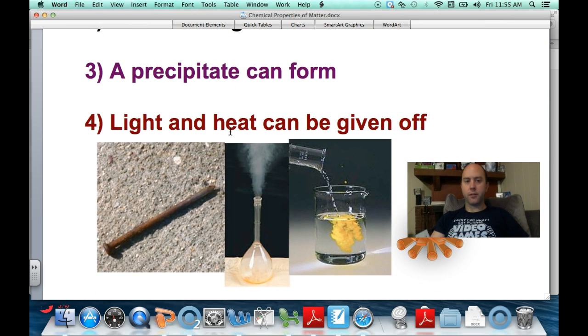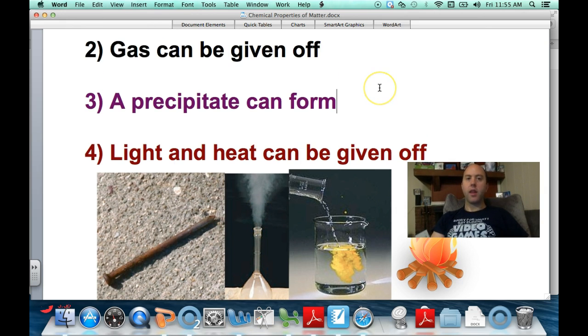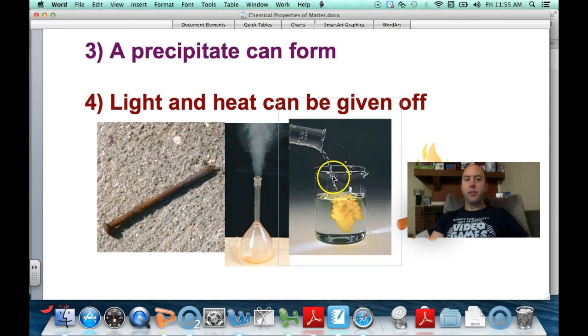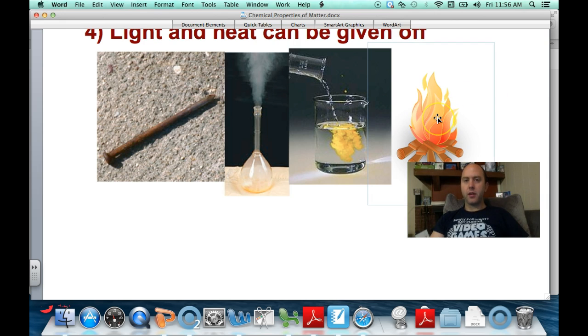Gas can be given off. So a lot of times, if you burn something, you see black smoke. Here's a reaction. This is probably hydrogen peroxide decomposing and gives off, again, some kind of gas. That is a sign of a chemical change. A precipitate can form. A precipitate is if you mix two liquids together, a solid is created. Probably not going to see that in this class. That's more in regular chemistry. The last one is light and heat can be given off. So whenever you burn something, whenever there's a fire, fire gives off light and heat. That is also a good indication that there is chemical change.